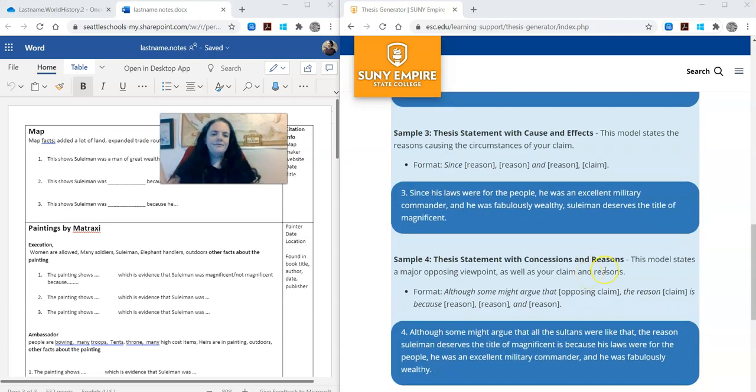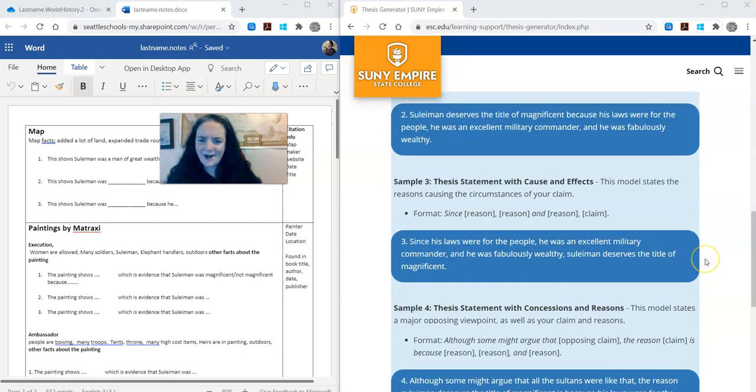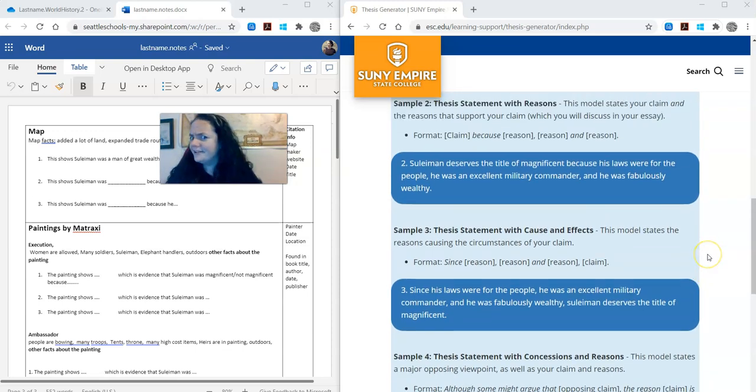Phenomenal. Three, what about a thesis statement with cause and effect? All right, generate me up. Since his laws were for the people, he was an excellent military commander, and he was fabulously wealthy, Suleiman deserves the title of magnificent. Grand. Keep going. Okay, cool. Thesis statement with concessions and reasons: Although some might argue that all the sultans were like that, the reason Suleiman deserves the title of magnificent is because his laws were for the people, he was an excellent military commander, and he was fabulously wealthy. That doesn't make as much sense, mostly because it's weirdly long and kind of strange, right?